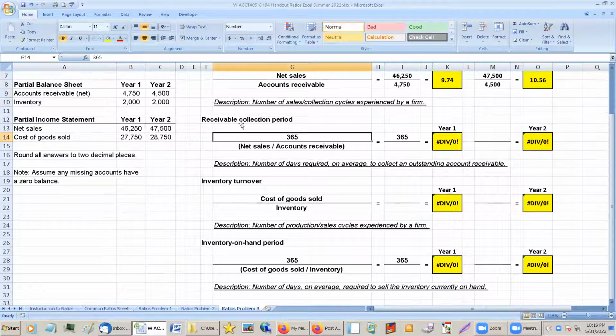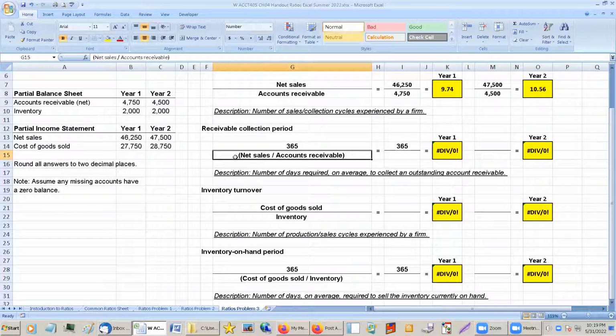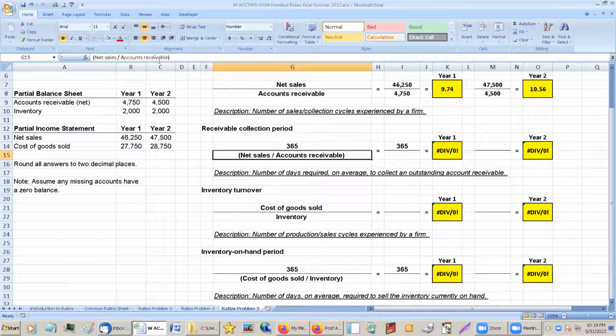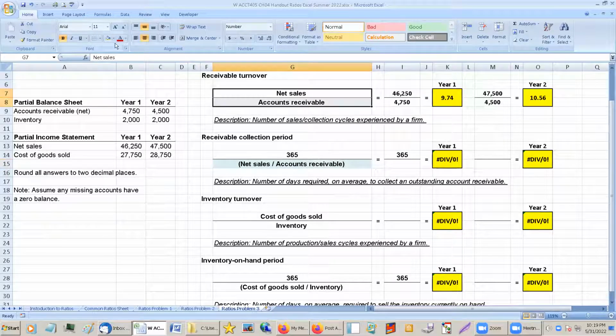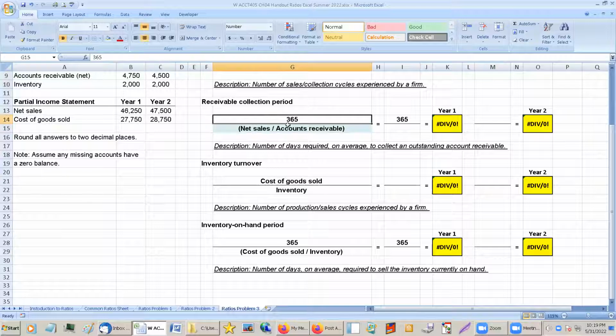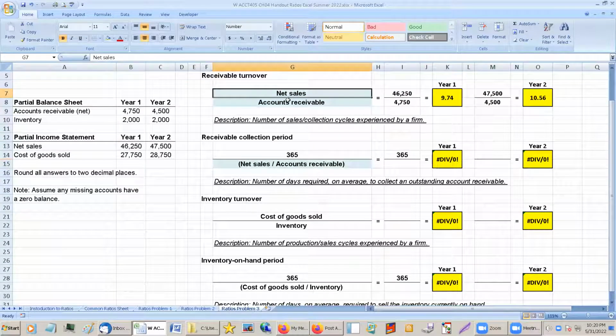Okay, now coming down to this ratio, you'll notice something. We have 365 divided by net sales divided by accounts receivable. Net sales divided by accounts receivable is this up here. This is just the turnover. And so this is in days.